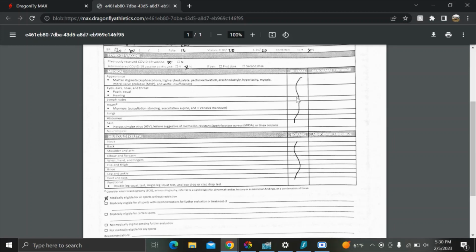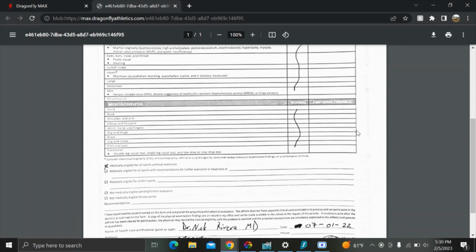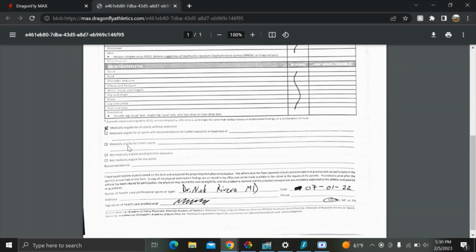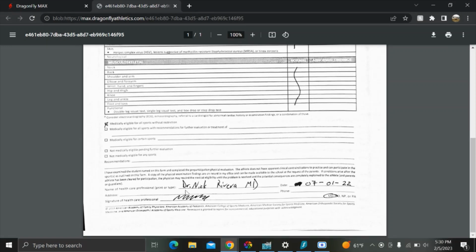And then we see that the doctor marked everything's normal, no abnormal findings. We see that they checked medically eligible for all sports without restriction. And then we see the name of healthcare professional. It's Dr. Nick Riviera, MD. The date the physical was done was July 1st, 2022, which means this physical is good for the 22-23 school year. Here's the signature of Dr. Nick Riviera.